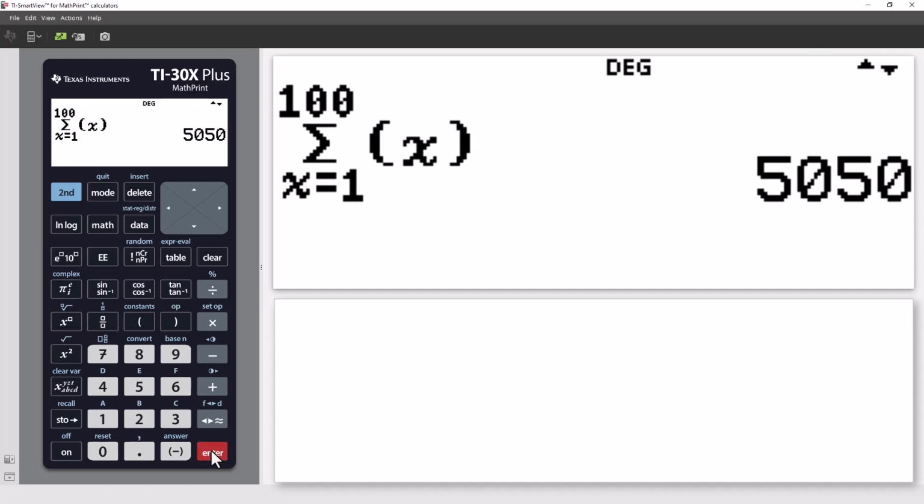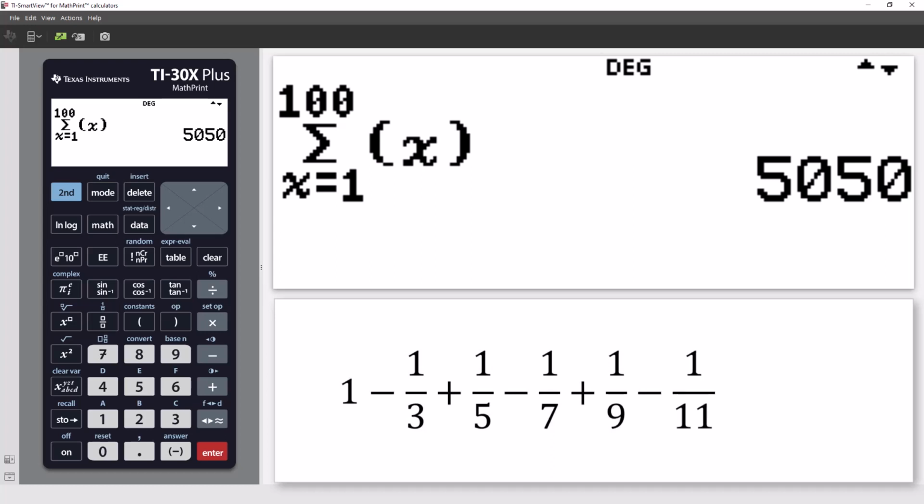The mathematician Gottfried Wilhelm Leibniz established a simple sum for pi. 1 minus a third plus a fifth minus 1/7 plus 1/9 minus 1/11 and so on, forever. The first thing you may notice about this summation is that it alternates between positive and negative values. This can be achieved in the summation by raising -1 to the power of x.